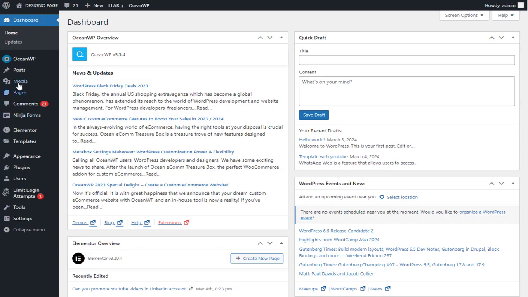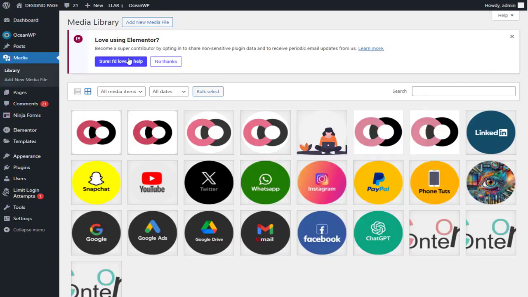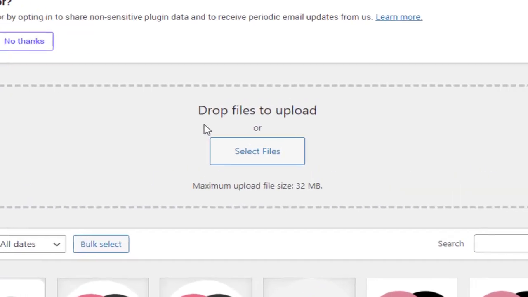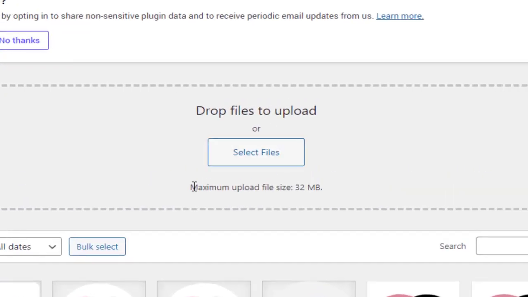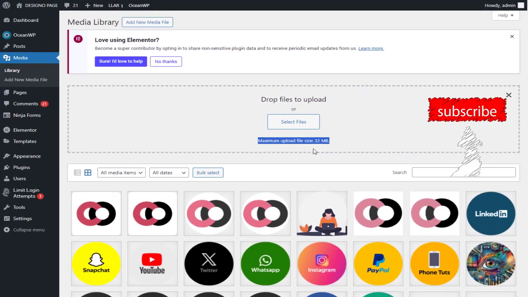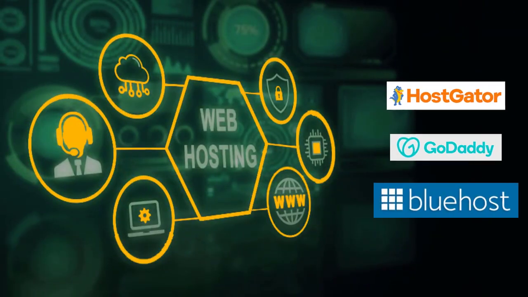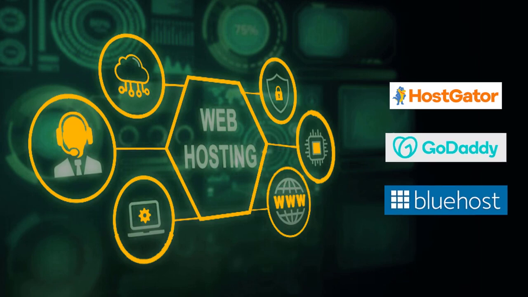If we go to WordPress media page, the default upload file size is 32 megabytes maximum, no more than that. We won't be able to upload huge media file like a movie file or any other kind of file into the site. So, to increase the file upload size, we need to head to our web hosting server account, where the WordPress site is hosted.